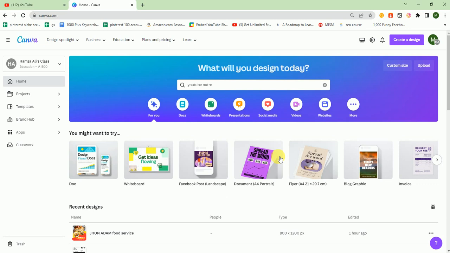So guys, in today's video I will teach you a very important skill. This skill is used by different institutes and schools and colleges. The skill is how to create a custom certificate in Canva, and this is a very easy skill. You can make a custom certificate in 3 to 4 minutes, and that's it. So this is a good skill to work on.